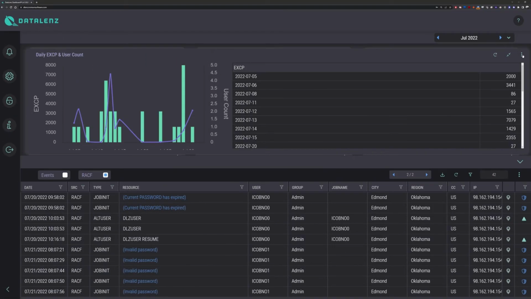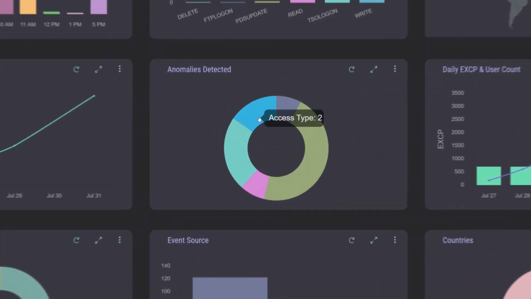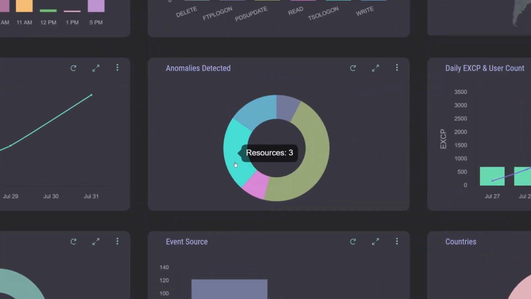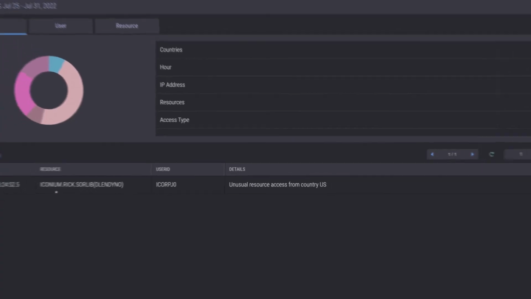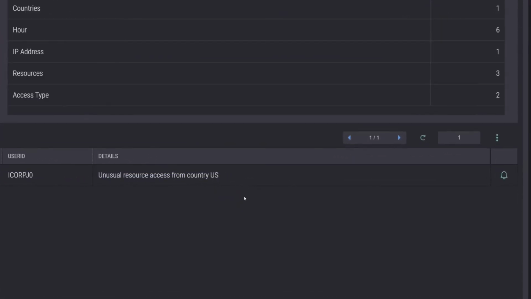And speaking of alerts, let's show you how you can set that up. Super simple. So here we have our anomalies, and we have anomalies for access type, anomalies for the resources, IP address, time of day access, and countries. Let's click on countries. And here we have this resource is accessed from outside the US.